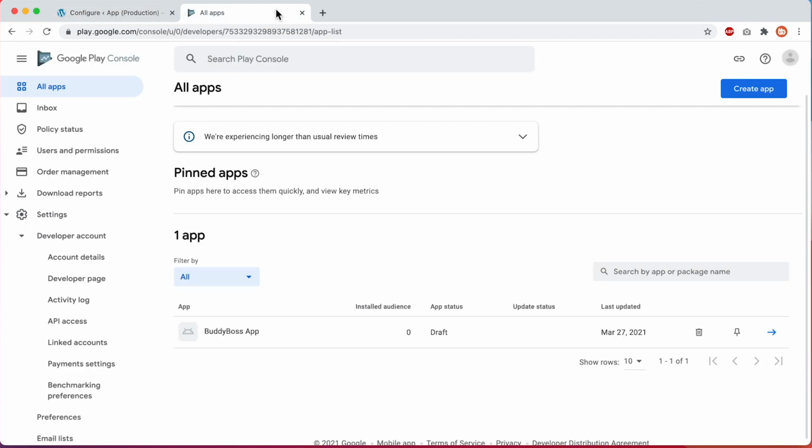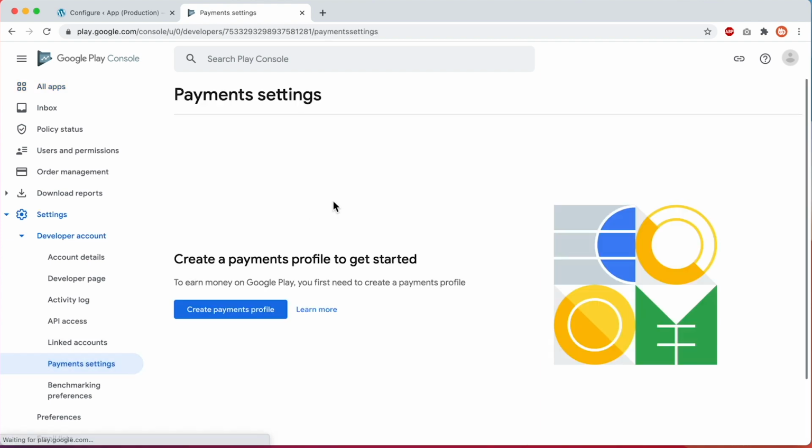Here I am inside my Google Developer account, which is accessible at play.google.com/console/developers. Let's go to the Payment Settings page, which is under Settings, Developer Accounts, and then we'll click on Payment Settings. First, you'll need to create a payments profile for your Google Developer account. You can use a payments profile you set up previously to use with other Google products, or you can create a new one. Let's create a new payments profile.